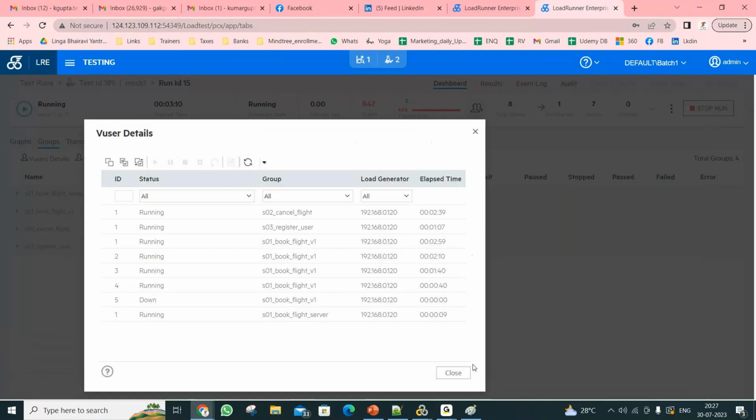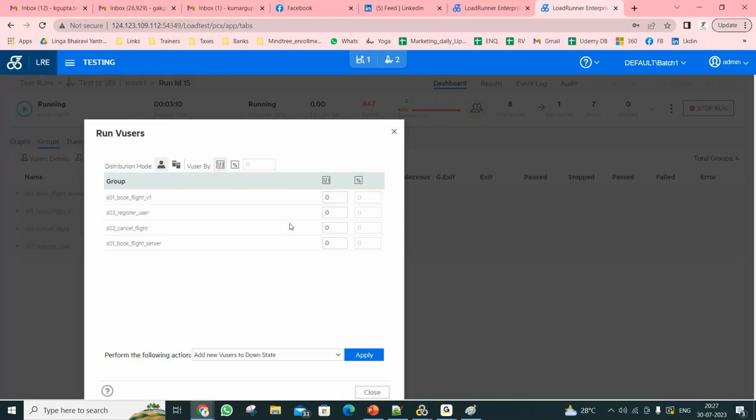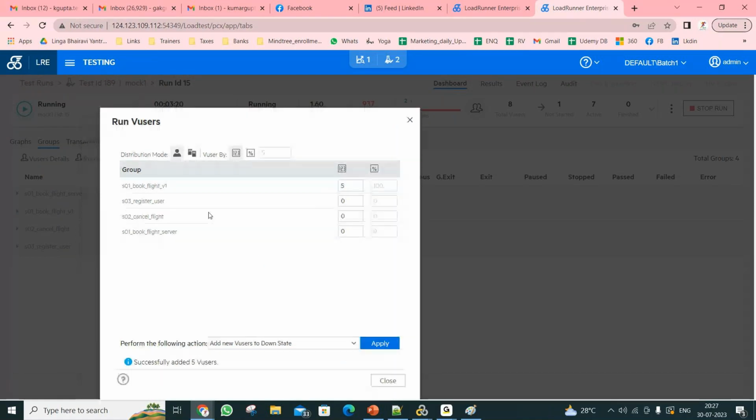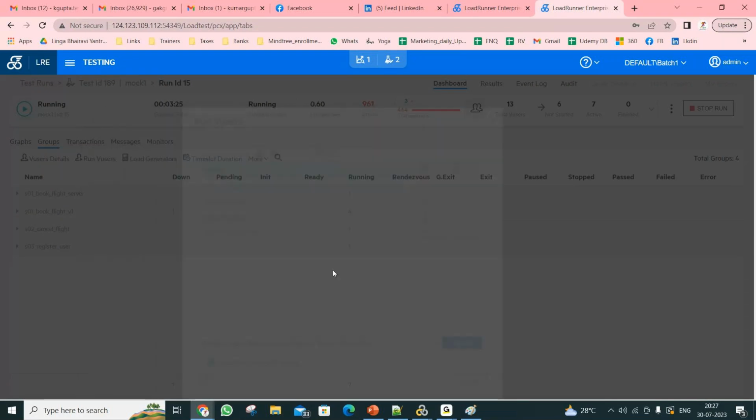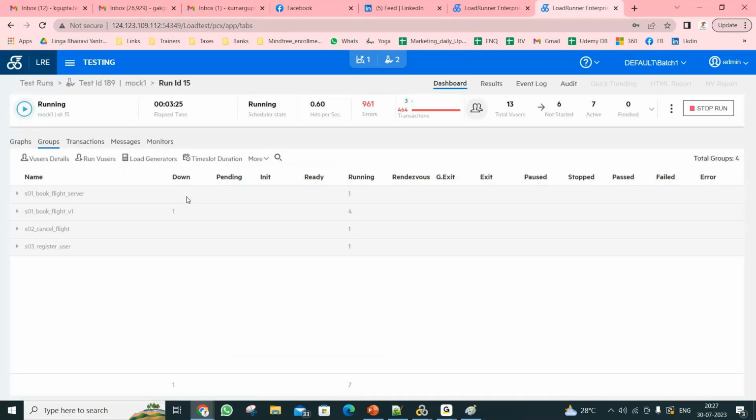Okay, wonderful. So for which group? For the first group. All you just say is apply, and now you will see that it says successfully added 5 users. Slowly, it's a web version, so it is taking a little bit of time.